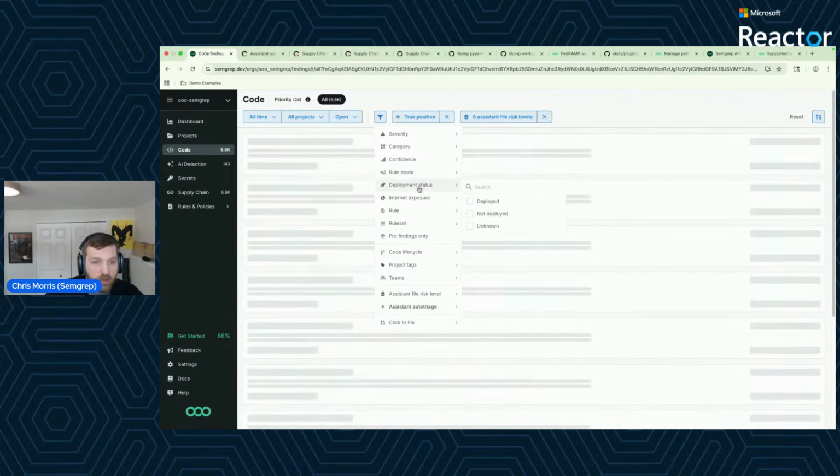If you are using Palo Alto Cortex or Sysdig, we have bidirectional integrations with them. So Assistant can sometimes tell if something is internet facing or if it's in a deployed status.